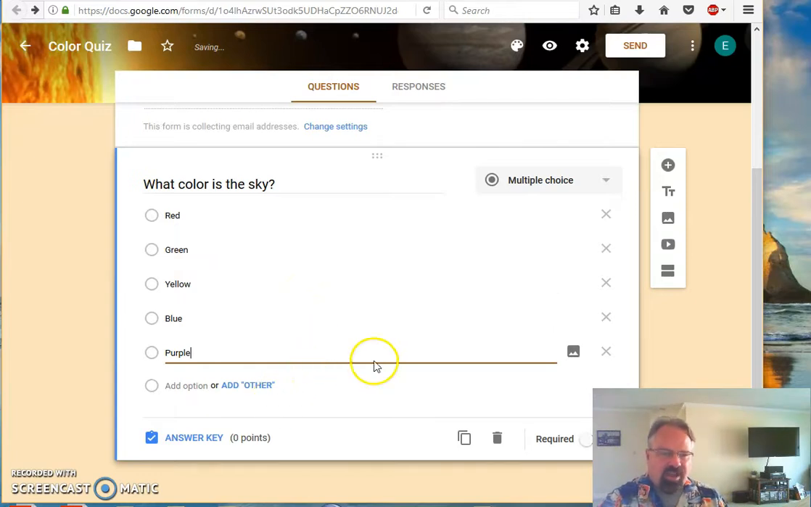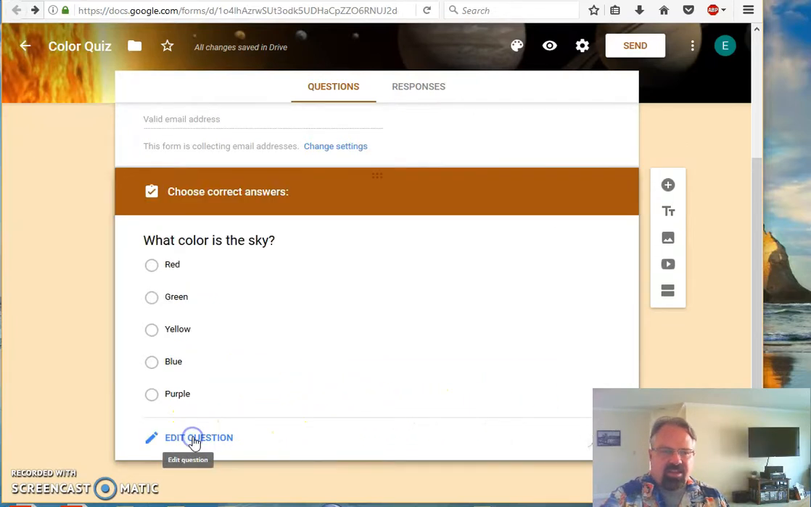Okay, I also have the option of adding a picture to each one of these to give a reference point if I want a picture on each answer. And I can add an option, add other. That would be an option so that if all these are wrong, they can select add other and enter their own answer. Now let's go down to answer key.